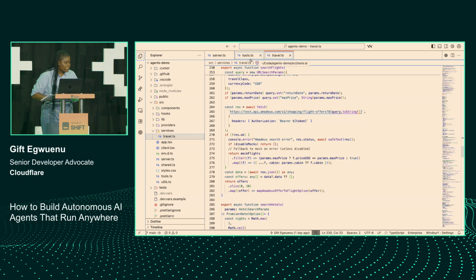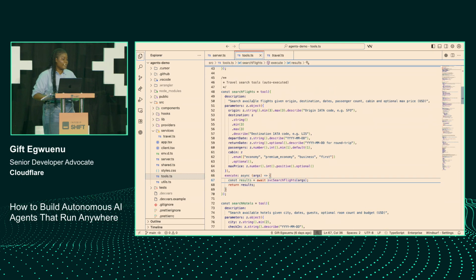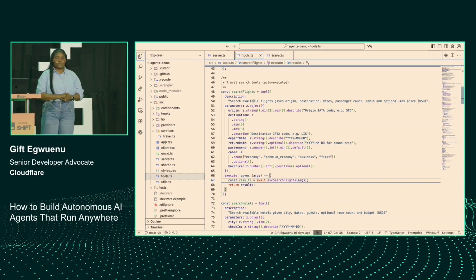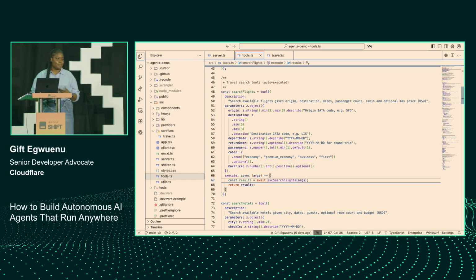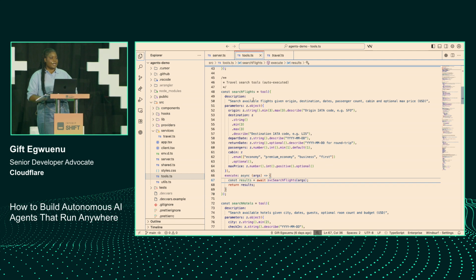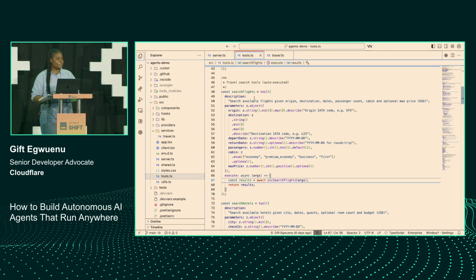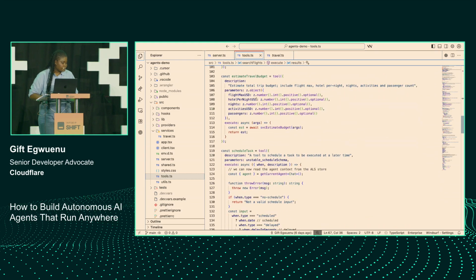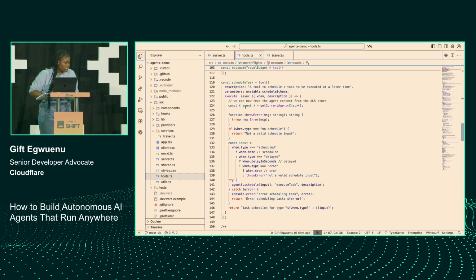Within the tools file here, this is where you define the core part of your agent. If you want your agent to be able to, for example, book a trip for you and add the hotels as well, which I have done for this application, this is where you set that up.